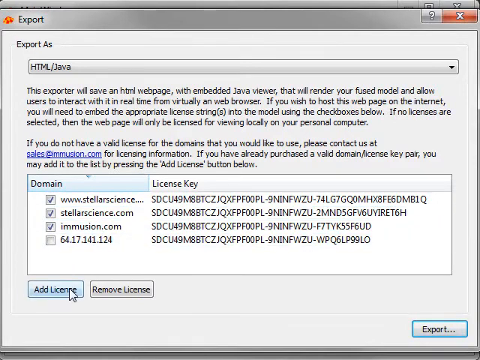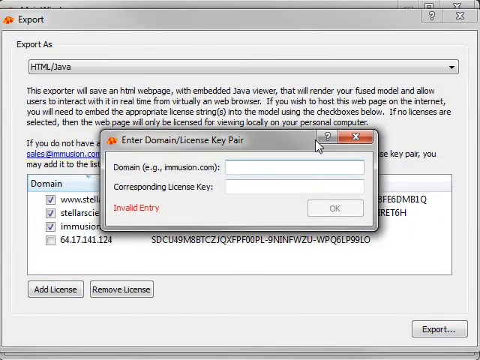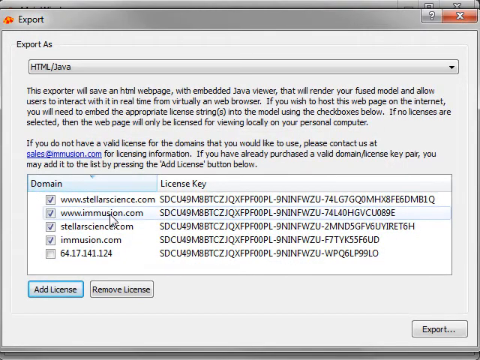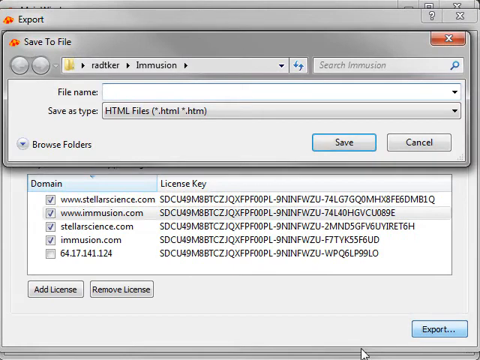And then once we've purchased it, all we have to do is press Add License, and then we can type in our domain, and the license key that we've purchased, and click OK. And now you can see that domain key is now available. We just need to make sure that it's checked. We can check any other domain license keys that we also have that will be listed here. And then we simply just have to push the export button.